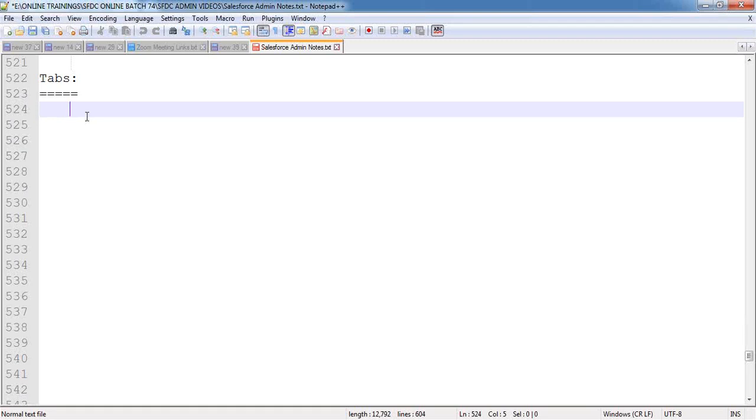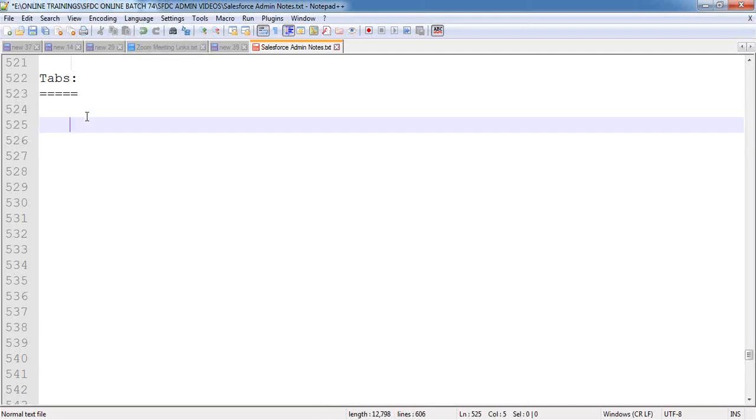Okay. Now in Salesforce, we have so many objects available. For every object, Salesforce provides a separate tab, where the object name is in the singular format and the tab name is in the plural format. This is a notation followed by Salesforce. For every object, Salesforce provides a separate tab.